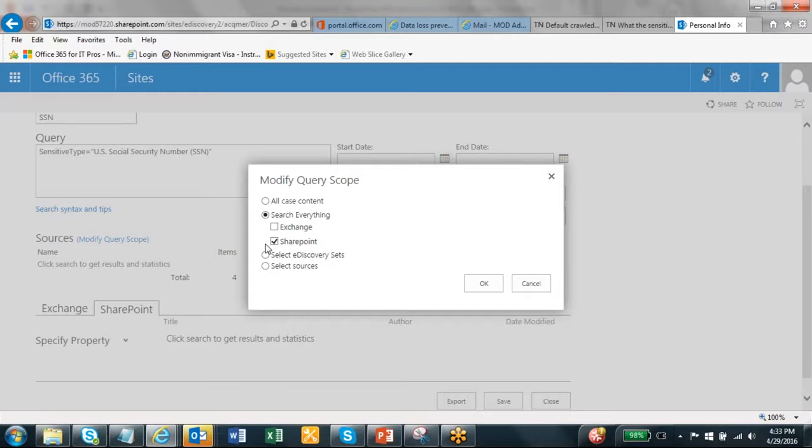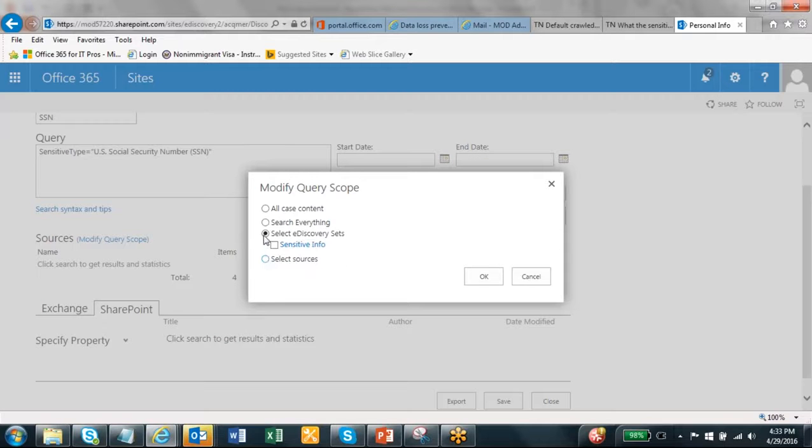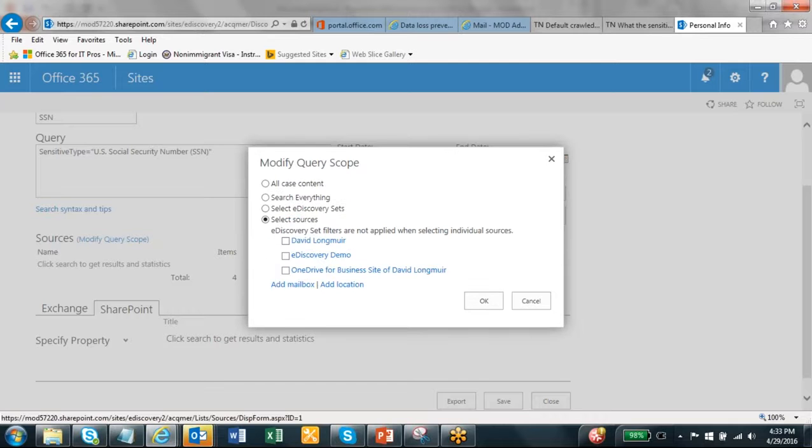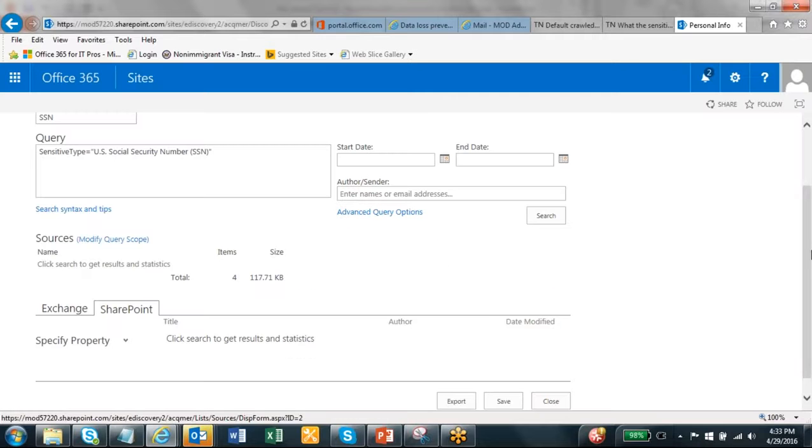Right now I'm not worrying about what discovery set I have created. I'm saying search in all SharePoint Online sites or in all Exchange. Another option is I can say select. So whatever e-discovery sets, as I showed in the beginning, one set I have created, but if I had created multiple sets, I could select from those sets in which set I want to search the sensitive document. Or I can say whatever sources I have created in my e-discovery set, from which source I want to search the document. So this is basically the scope for the document.